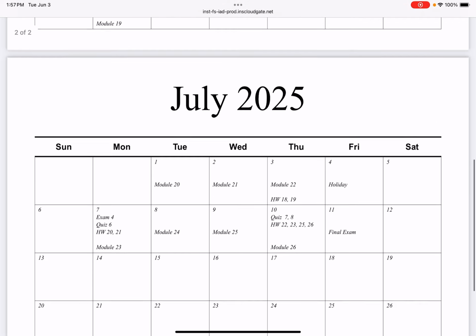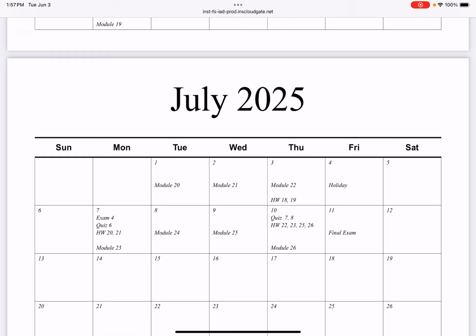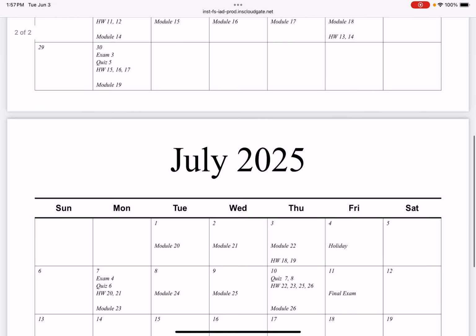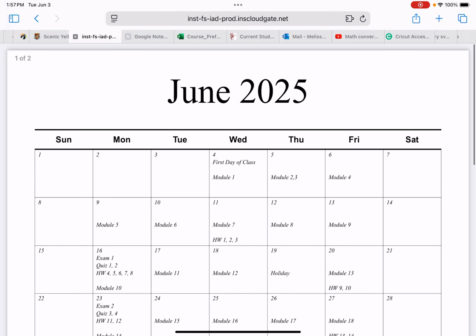Okay, and you can see that the same thing is true for July, and we've got everything wrapping up on Thursday, July 10th, so that we can take just that final exam on the 11th. And that way, when you're done taking it, then I can grade it and submit everything. So that's our calendar. Now, is this adjustable?